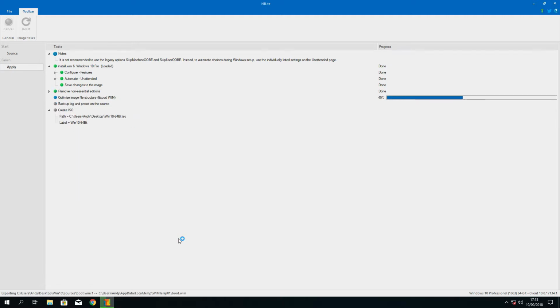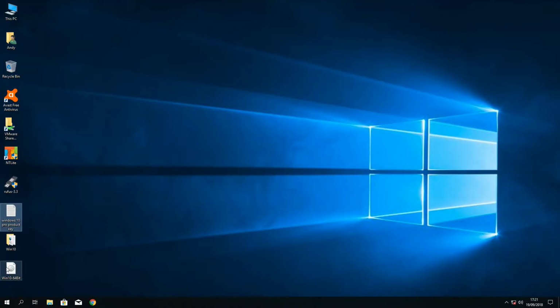Okay, so now it's removed the non-essentials. It's going to optimize the image for the ISO. I'll speed this back up because this will probably take a while. Okay, so now it's optimized the image and backed up the presets on the source. It's exporting the ISO. I'll speed this back up because this will take some time as well. Okay, so now it's done. We've created the ISO. We can exit NT Lite and you'll end up with an ISO on your desktop.